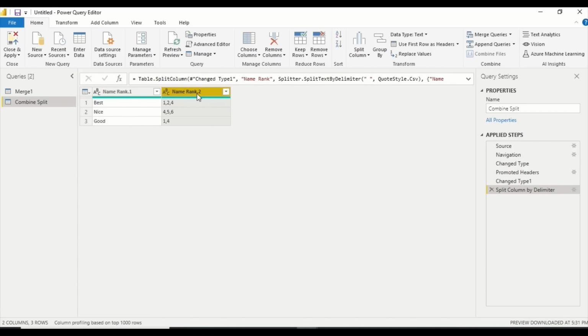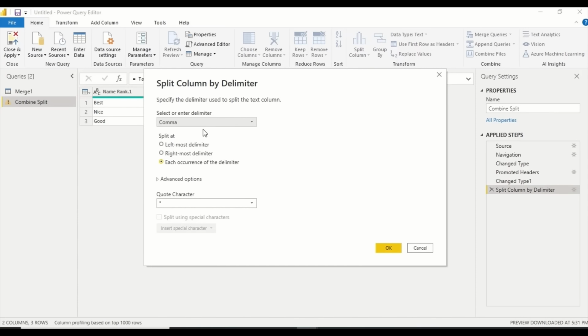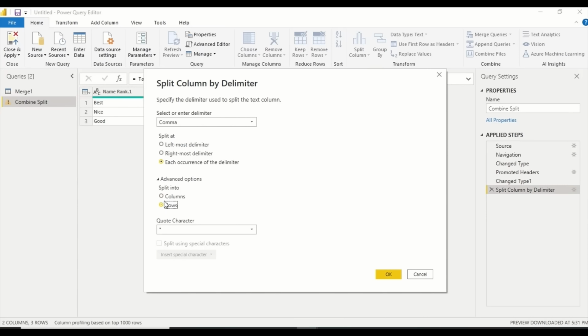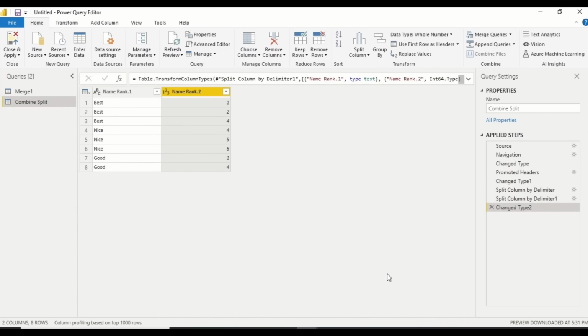We need to split the second column into rows, so again we are going to use the split column option. Let's select this column and use split column by delimiter, and once we get the pop-up, we can see that it has correctly detected it's comma separated, and in the advanced options we need to use rows, not columns, this time. Let's click on OK to complete the operation.